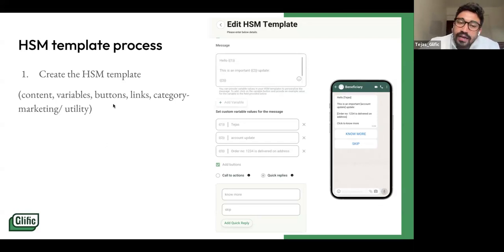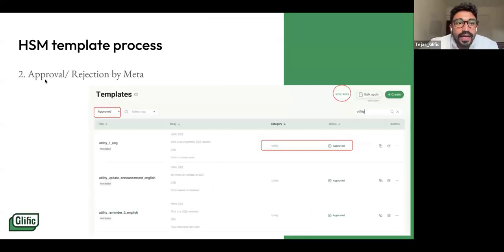So the template creation process usually includes going to the create templates page, and then you add the content, you put some variables. If you have variables, you put some buttons which the contacts can click on. You select the category of the template, and you share the media, whatever, and then you apply. Once you submit, it waits for approval or rejection by Meta. On the page, it comes either as approved, in process, pending, or rejected.